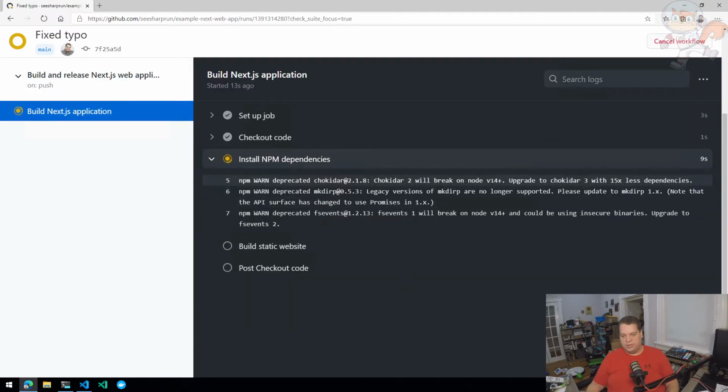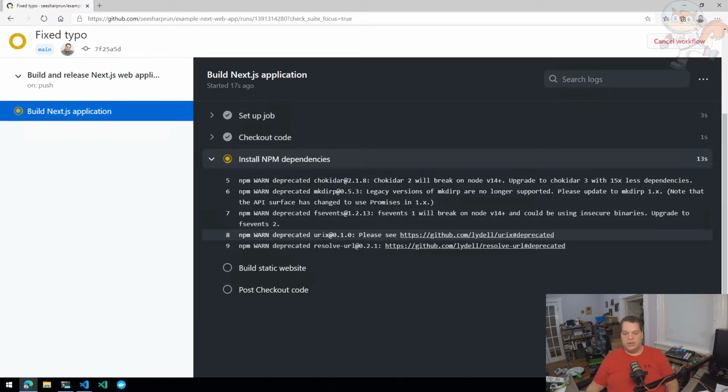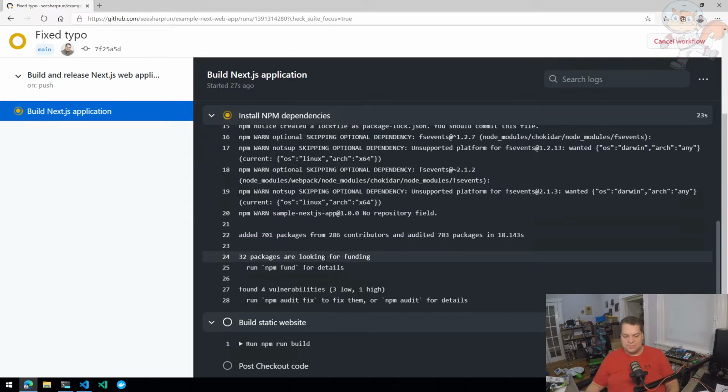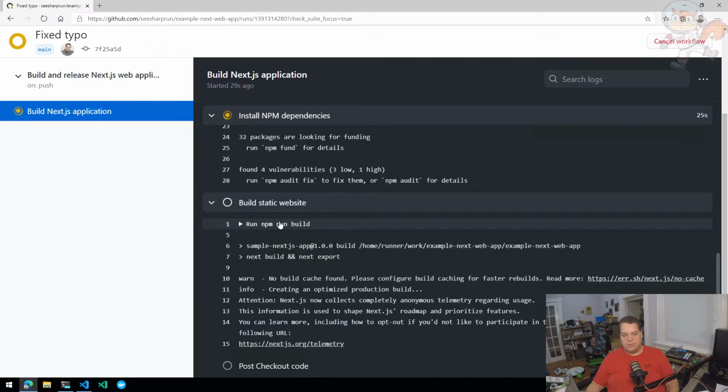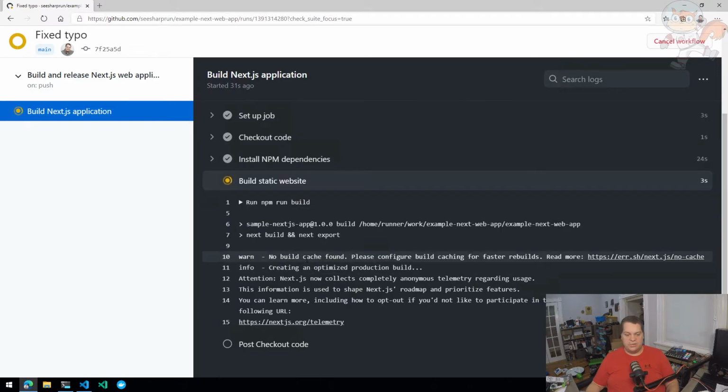It's going to fuss a little bit because it says some of these dependency versions are a little bit older, and you should consider updating them. This is just a sample web application, so we're not going to worry too much about this. Obviously, if this is a real production application, we'd probably put a lot more thought into it. Now it's going to run npm run build. That's going to build our static website.